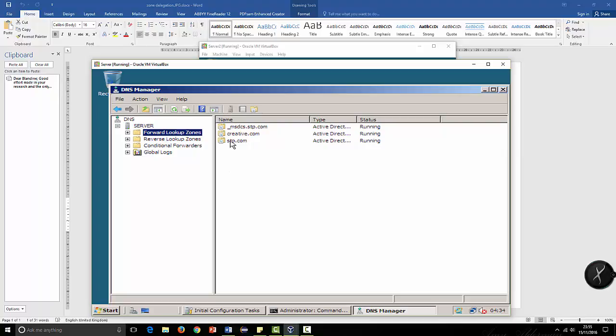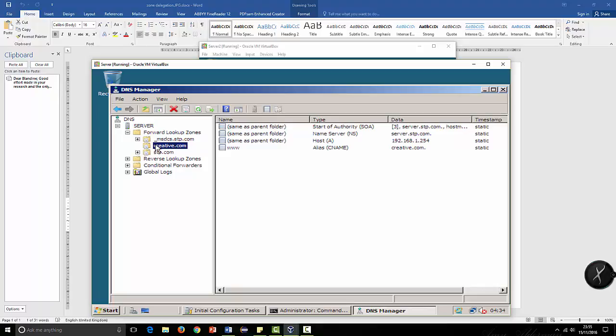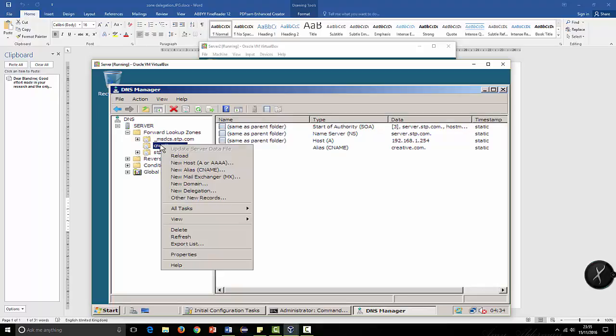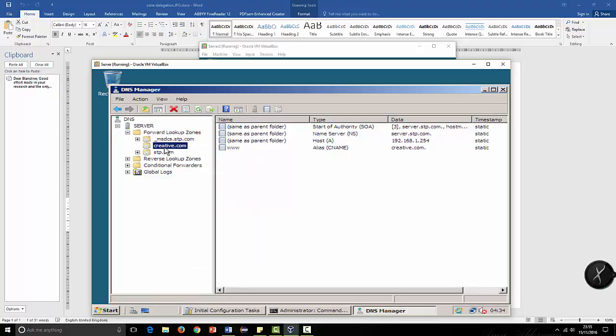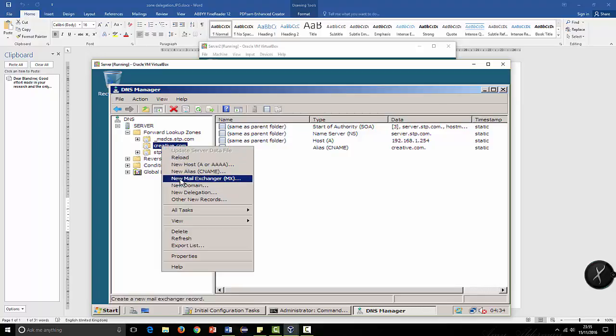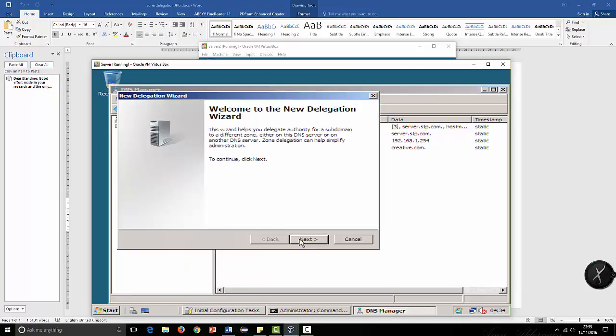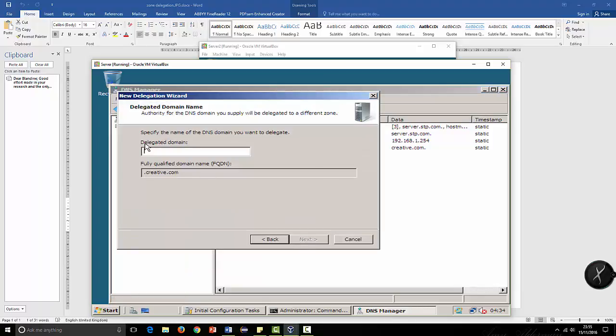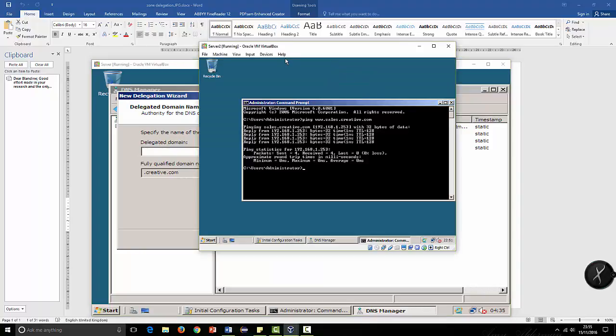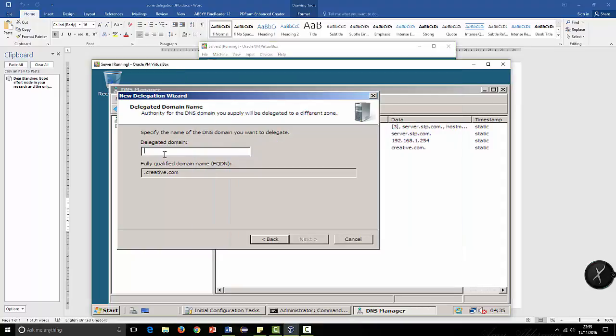So what you need to do is come to creative, or you can expand it from here, and on creative you need to right click and say new delegation. Remember, sometimes new delegation will not come up if you have not clicked on it. So right click, say new delegation, next, and they're asking you what is the delegated zone, meaning you want to delegate to the other one, which is sales.creative.com. They're asking you to tell the delegated domain.